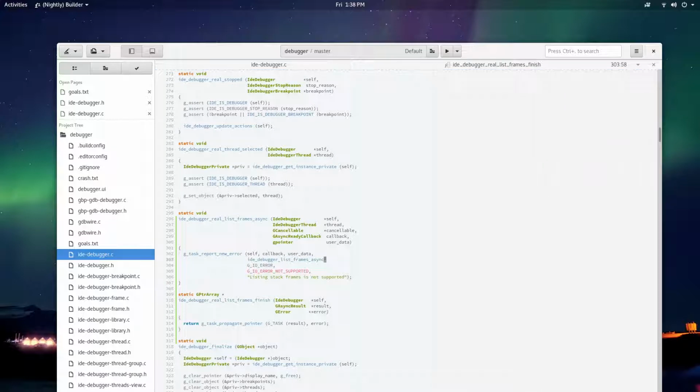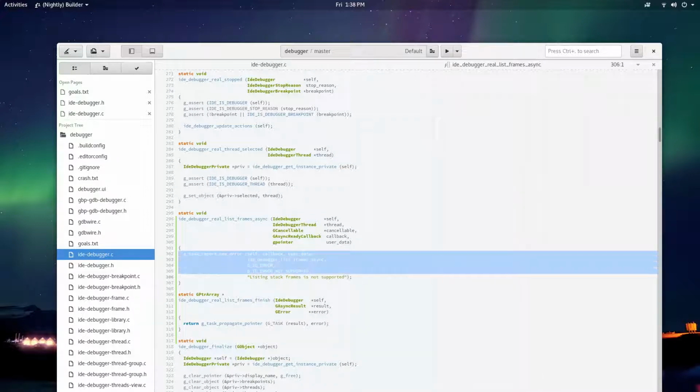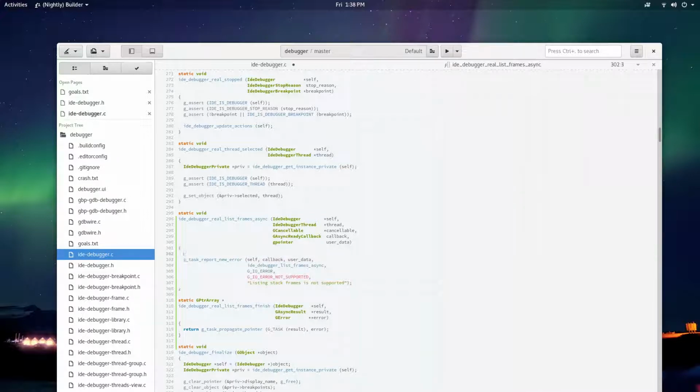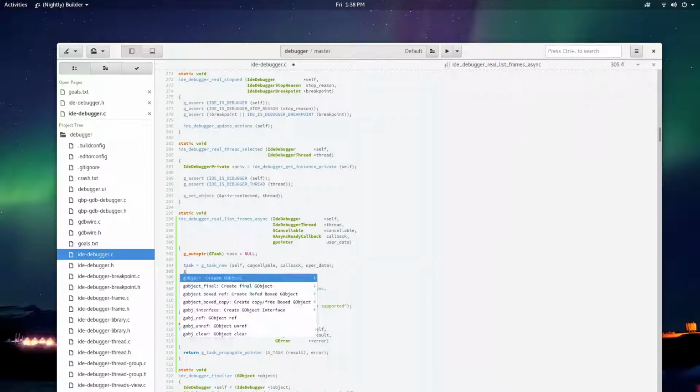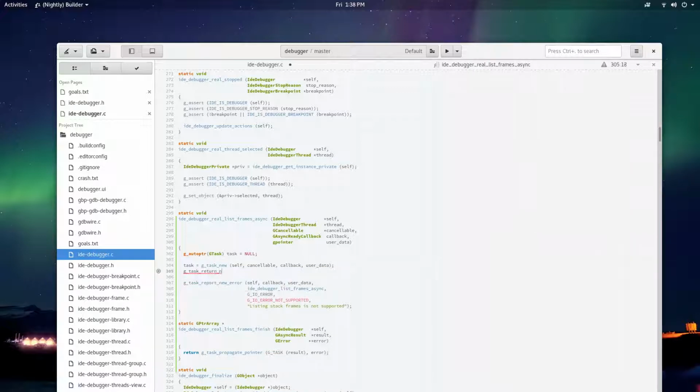So what's going on here? We'll get to know this a little bit better when we go implement it on the GDB side, but we're basically creating a new asynchronous callback here. This is equivalent to doing something like creating a new task, and then doing GTask return new error.